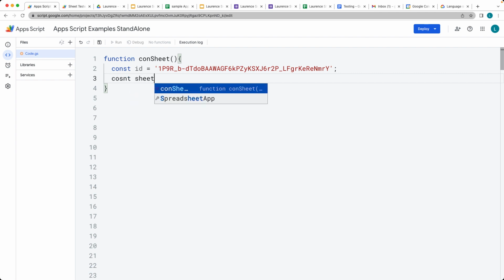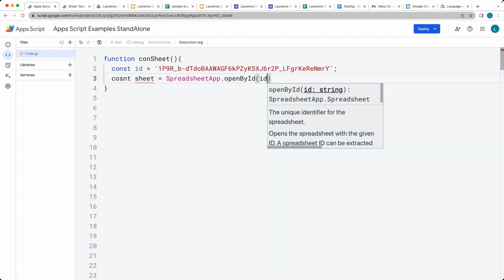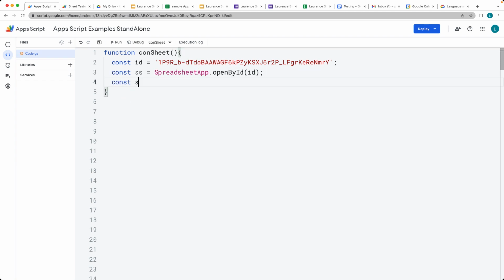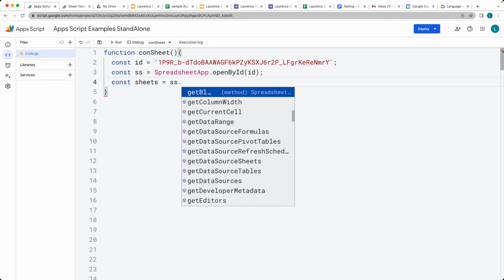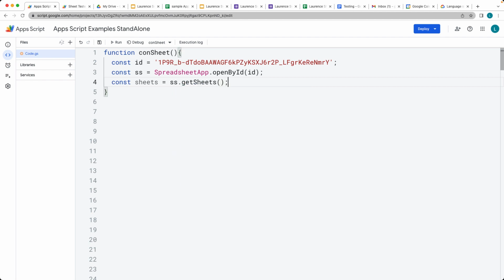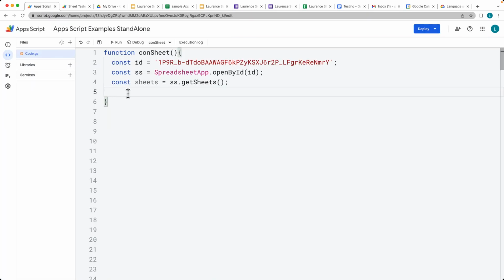And then let's select the sheet that we want to convert into a PDF. So using the spreadsheet app, we want to open by ID. That's where we use the ID of the sheet. Next we want to select all of the sheets, so it's going to return back an array of the sheets. We've got the spreadsheet object, and then we use the getSheets method in order to return back the sheets. All of the sheets that are within the spreadsheet are going to be returned back. In this particular spreadsheet, we've got 3 of them.